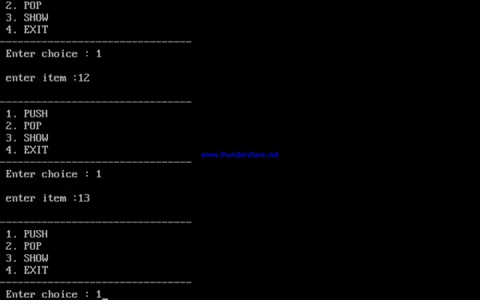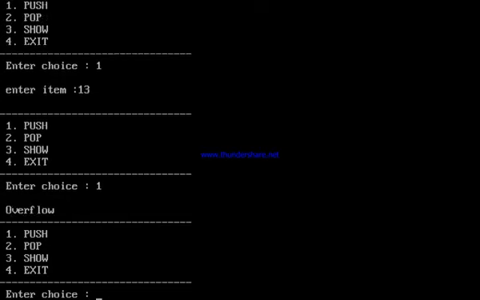Now what happened? It should display an overflow message, because 3 elements are already inserted and there is no space to insert any more elements into the stack. Let's see what happened. Here you can see the overflow message is displayed, and after this message it again asks for the choice. Now I press 2 here.